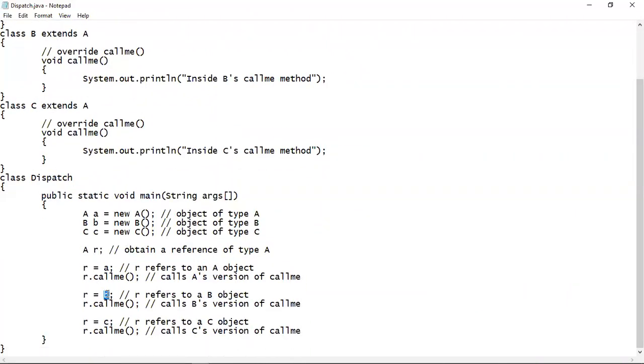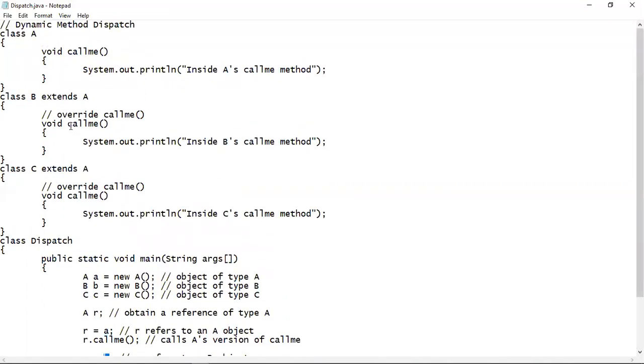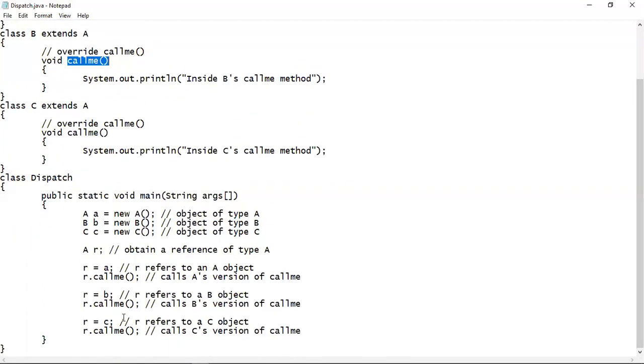Here we are assigning B class object into R. That's why B's version of the call me method is being called. Here we are assigning C class object into R. That's why C's version of the call me method is being called. That means depending on the type of object that we are referring into the reference variable, that version of the method of that class is being called.